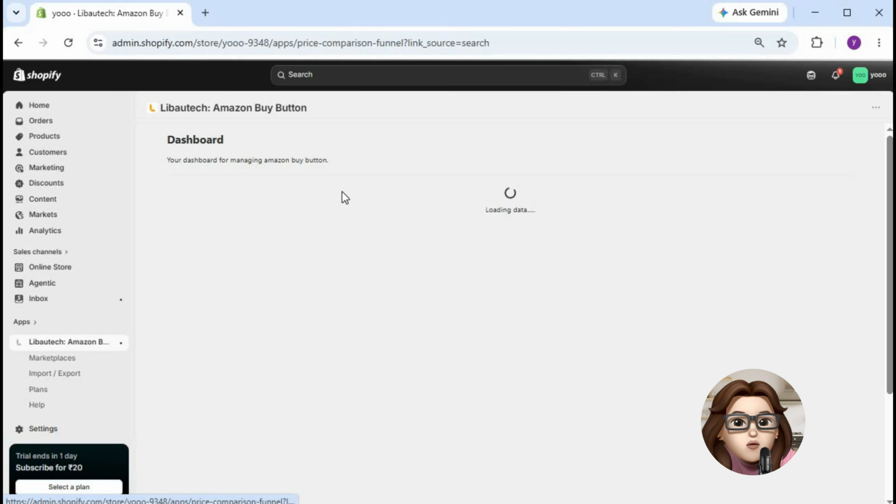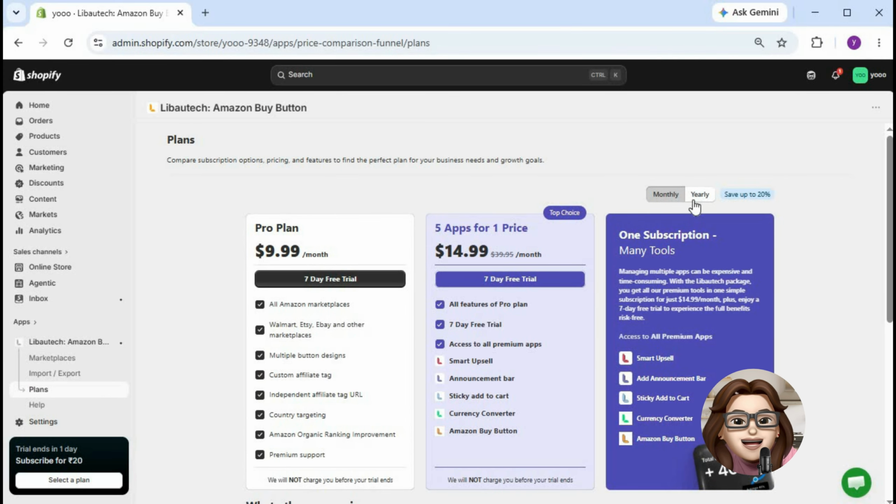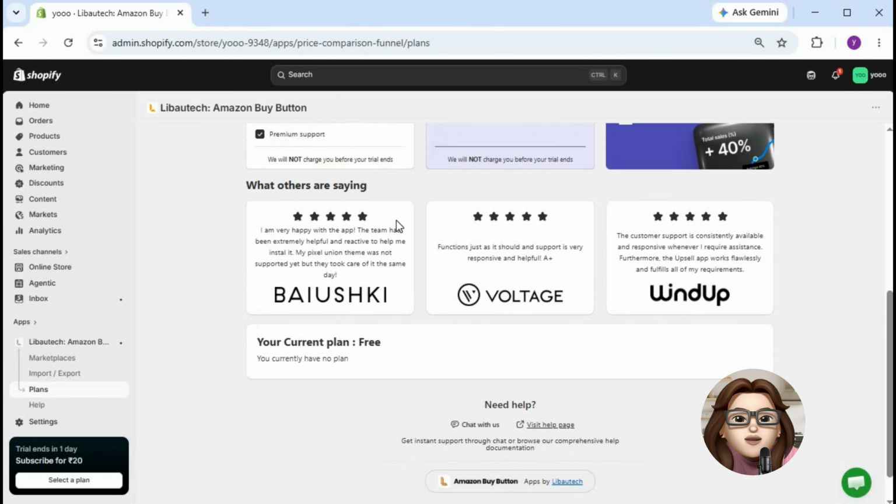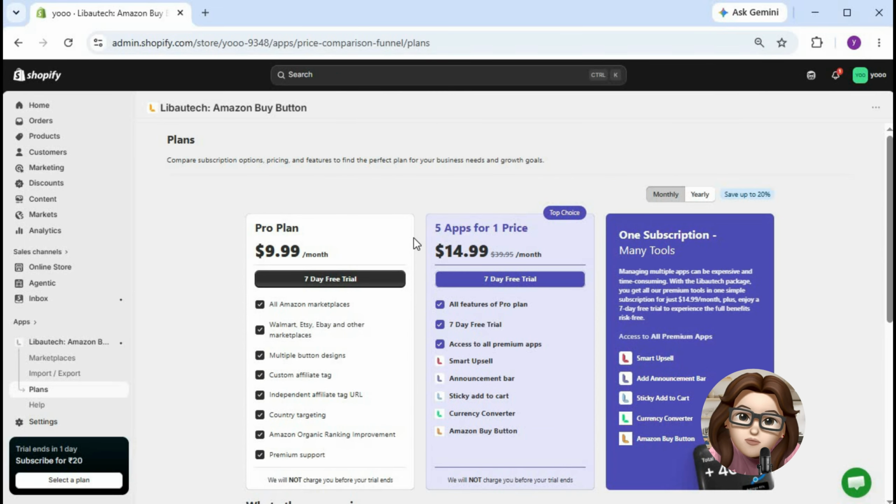You may also see a pencil or edit icon that allows you to customize the appearance and settings of the button. Depending on the app requirements, you may need to upgrade to a premium plan to fully activate the Buy with Prime integration. Once everything is configured, save your changes and preview your Shopify product pages.